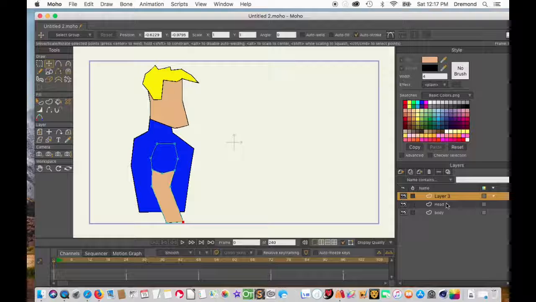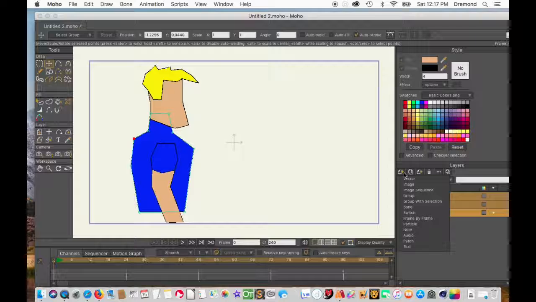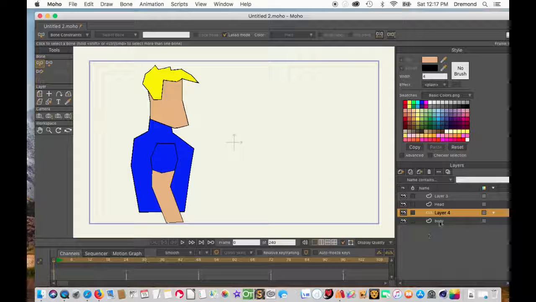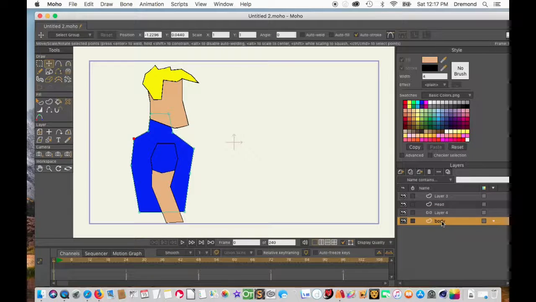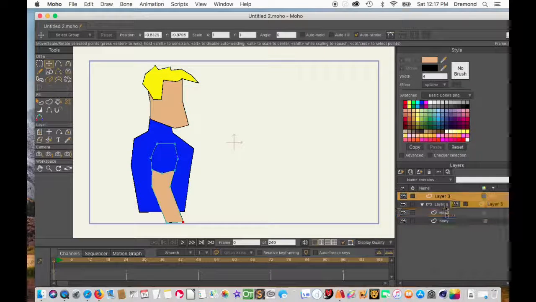So I'm going to go ahead and take these layers. I'll highlight all of the layers, click over in my little drop-down menu, and group them together. But instead of doing a regular group, I'm going to do what's called a bone group. That bone group will allow me to create bones to move this character. We put that in there, and we put that in there also. All right, and now all of them are in the layer.